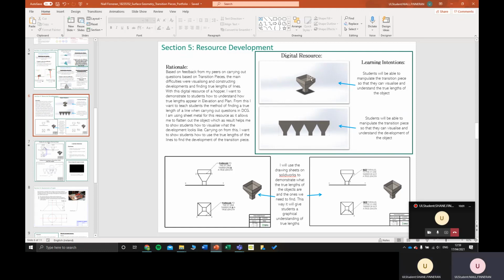The resource is just a hopper, so it's going from one square to another, transitioning from a larger surface to a smaller surface. When I'm using that in the class, I'm able to fold it out or flatten it out using SolidWorks. It's going to be the most effective way of doing it, I think, anyway.